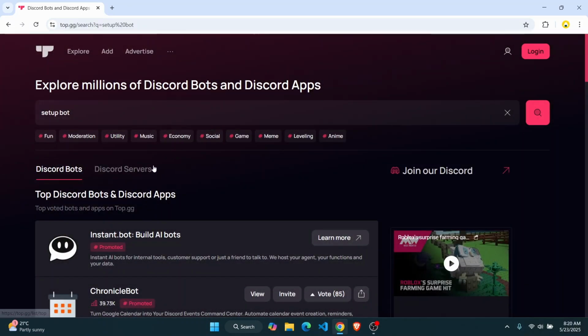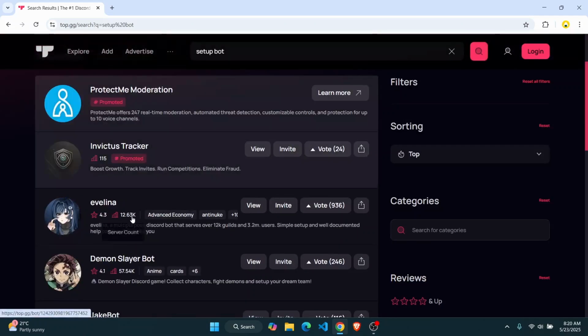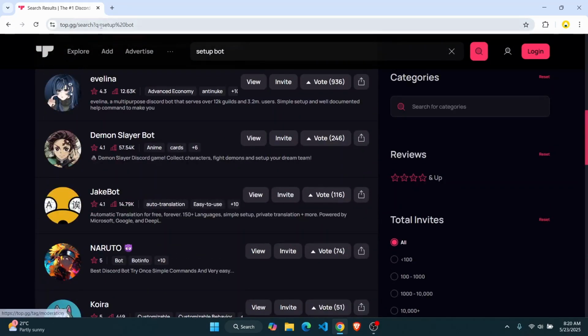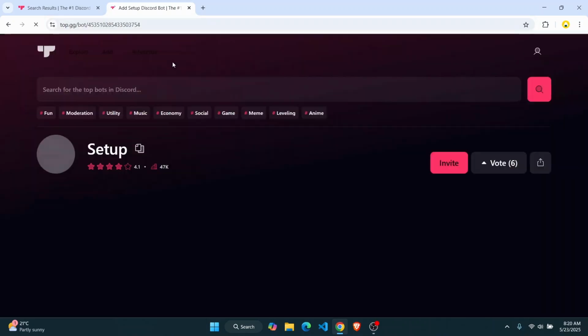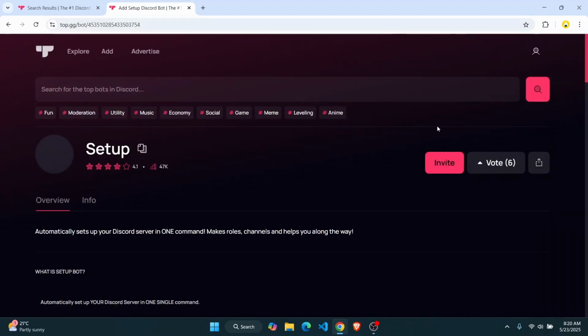And if you're able to find the bot here, that's great. There are a lot of bots, but you can find one in the description. You can just click on the link and you'll find this bot right here. So this is the bot right here. What you're going to do is click on invite.